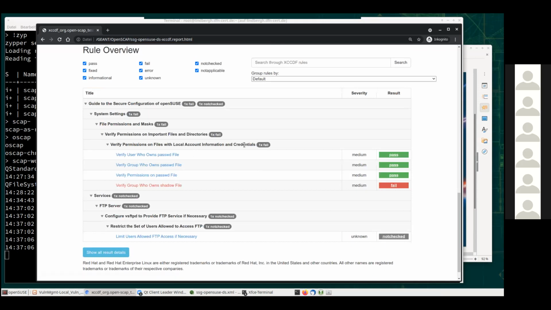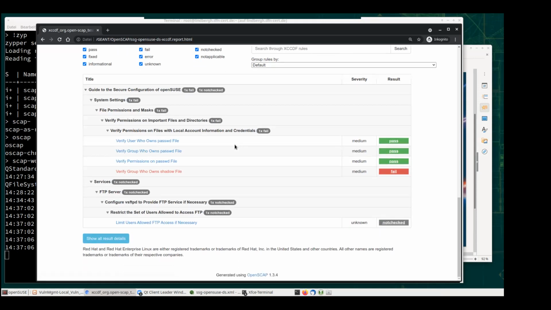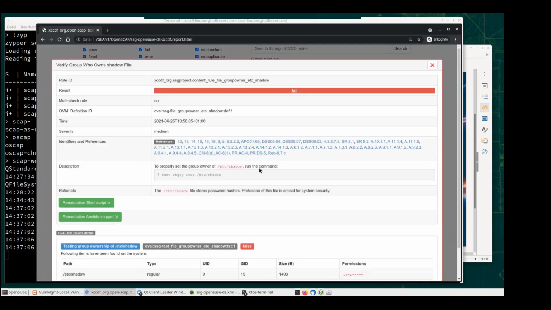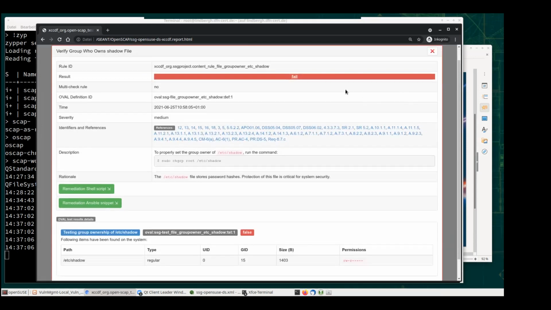You can, of course, export this via the OpenSCAP tool to other formats, but for the demo, the HTML version is the interesting one. If you look at the one which failed, which says verify group who owns the shadow file, you get another window which shows a number of details. For example, lots and lots of references to other external resources, such as sysctl controls, but also PCI security standards. So there's lots out there. If I want to know more about this particular rule, then the information is there.